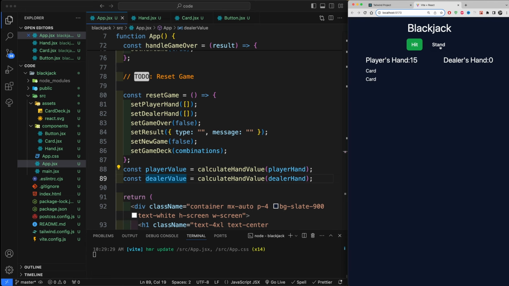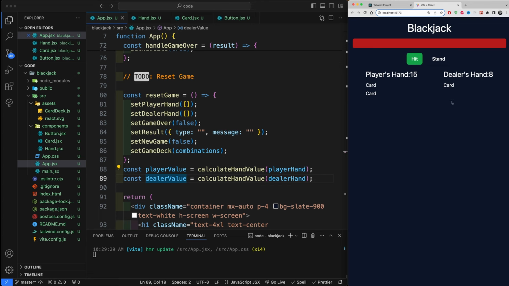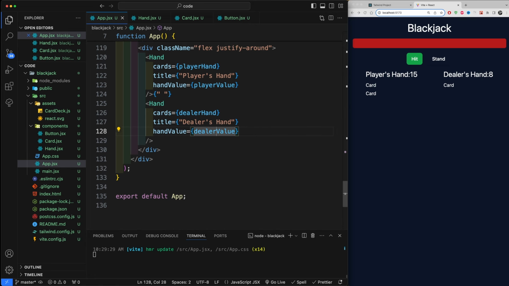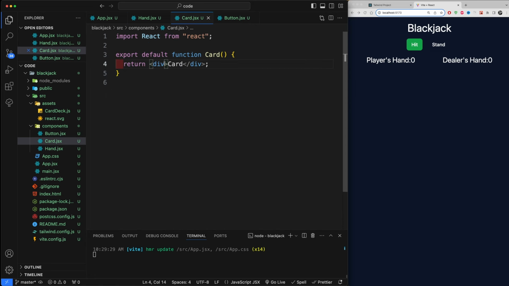Another hit, 15, and stand, and we don't know what just happened because we're missing a couple of things. But this is working for now. Dealer hand, dealer value, player hand, player value. Now let's work on our card. Let's go into our card and add a couple of classes first of all. You know what? Let's add the values.